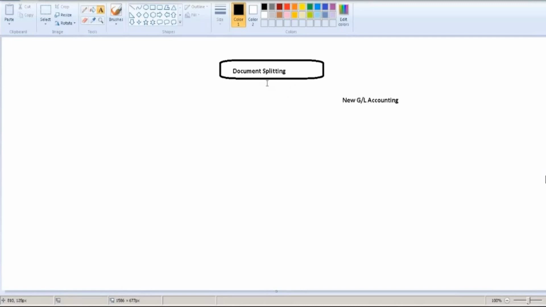Document splitting automatically takes the line items based on the dimensions configured. Document splitting helps in drawing financial statements like profit center, business area, etc. on real-time basis.